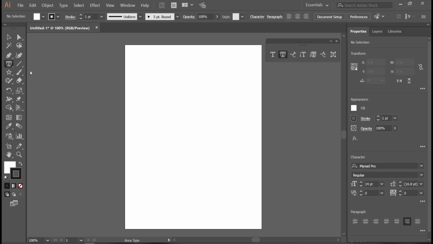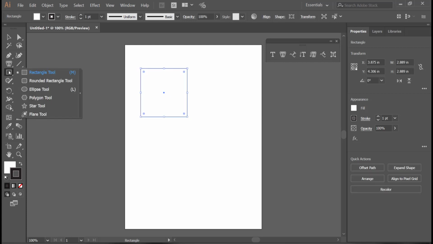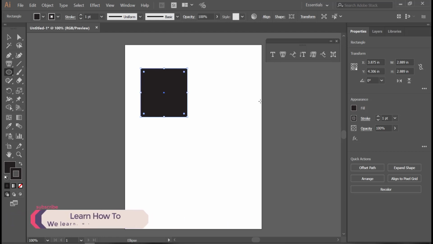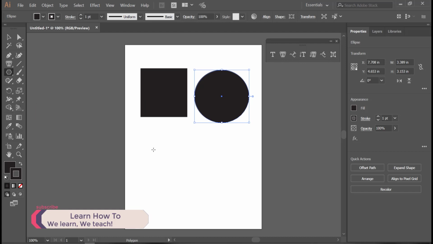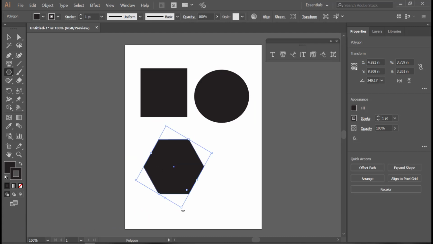Let's just go to the rectangle. I'm going to make some shape. Let's just make it black color, okay? And with the ellipse tool, I'm going to make another shape, and let's just go to the polygon tool. So what I'm going to do now, obviously you are curious and eagerly want to know what I'm going to do.